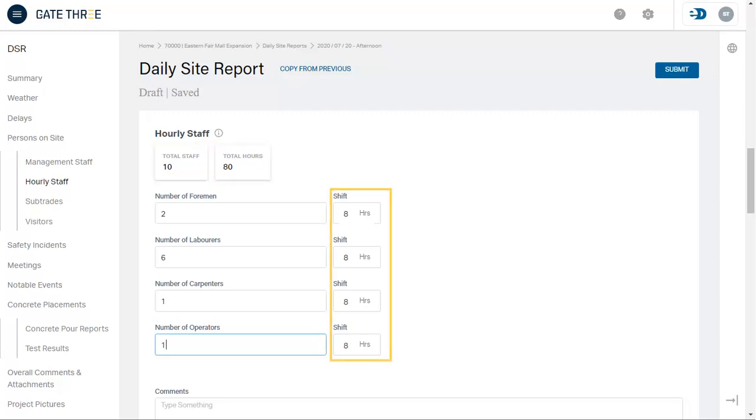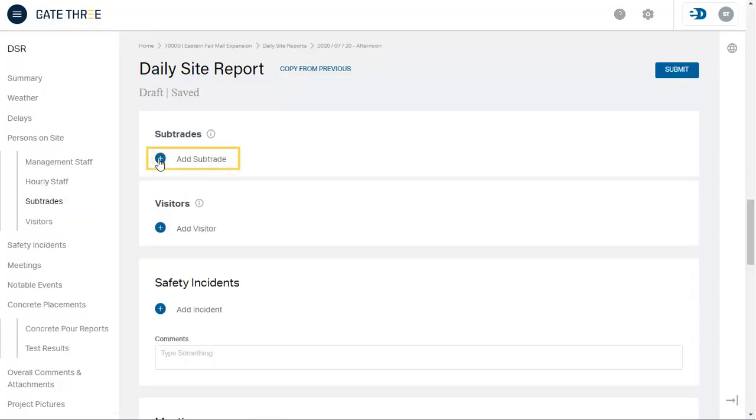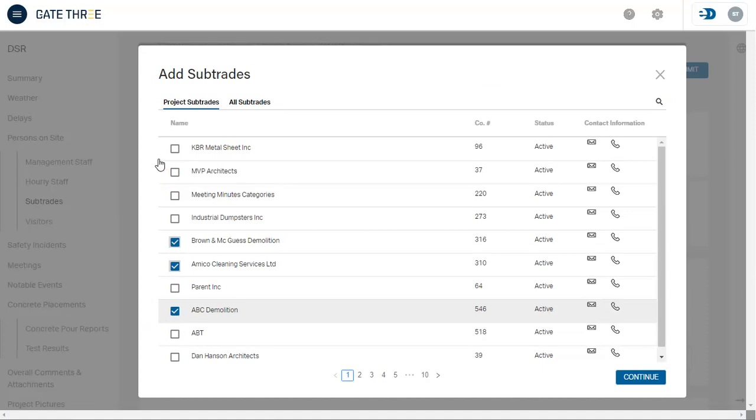As a reminder, shift hours cannot exceed 16 hours. Subtrades. Click on the plus sign to add your subtrades. Select your subtrades from the Project Subtrades or All Elliston Subtrades tab. Once you have located the company name, check the box next to the name, then click Continue.